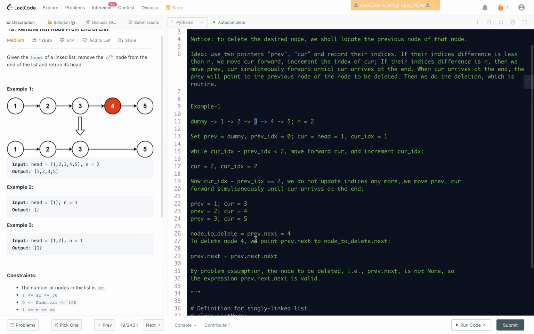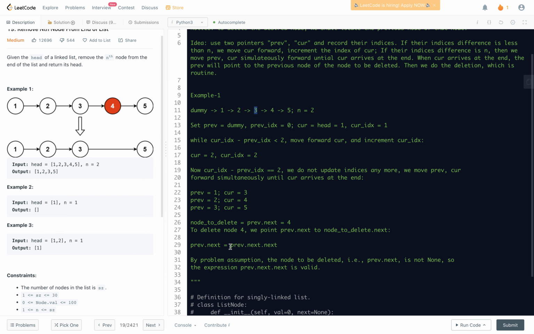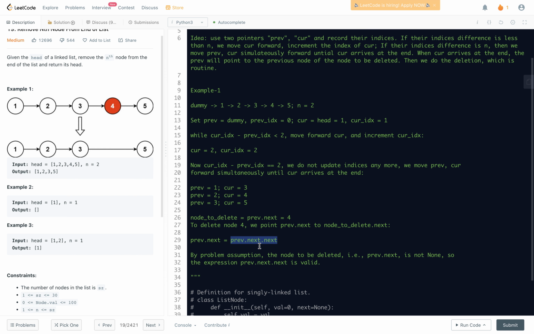So 3 is the previous of the node 4, right? So 4 is the one we are going to delete. Then the node to delete is previous next, that is 4. So to delete this node 4, we point previous next, in other words, we point 3 to be 5, right? We point previous next to be node to delete next. In other words, previous next is set to be previous next next.